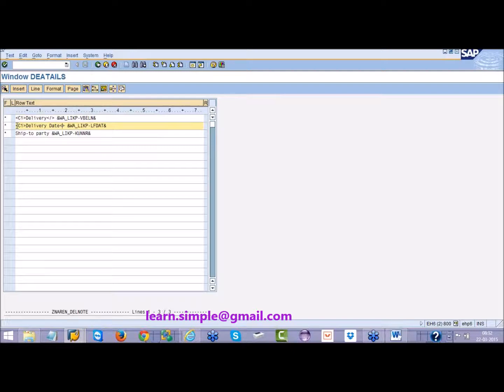Similarly here, slash C1, ship to party. The bold letters will end here. Character format end means the bold letter will end here. Then the remaining things will be printed in the normal font.